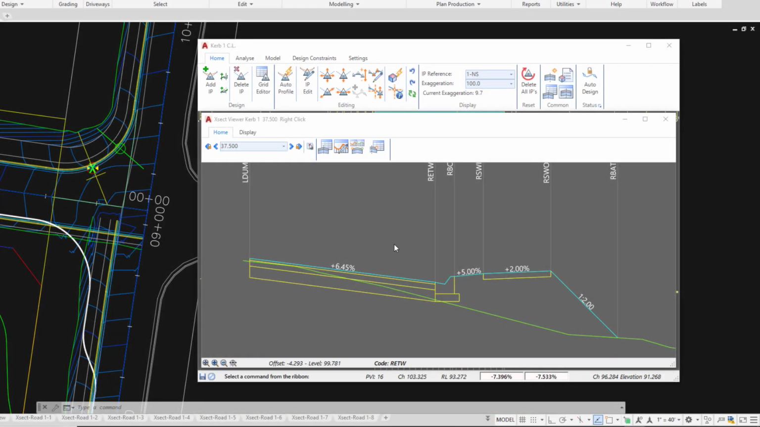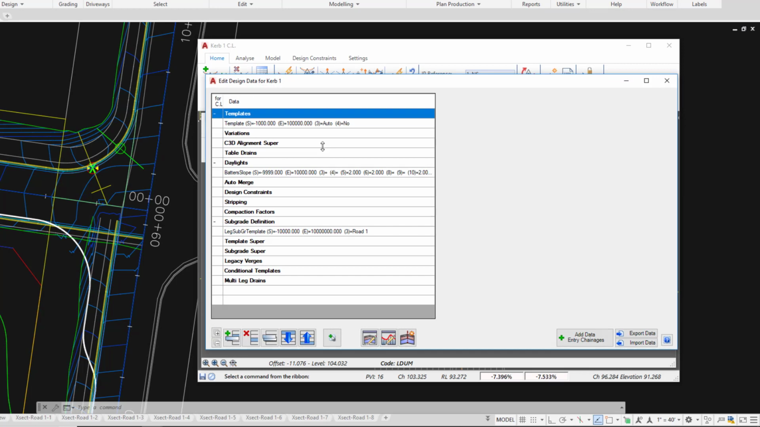We're going to open up the design data form for the curb return. To do this, we're going to click on the design data form button directly from the cross-section window. In there we'll have 3 entries.